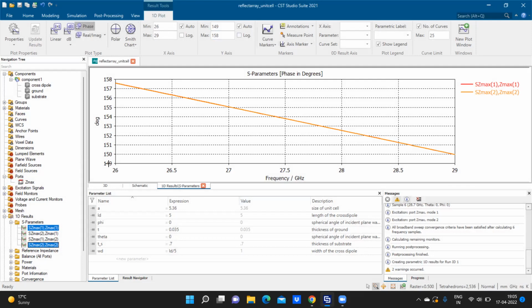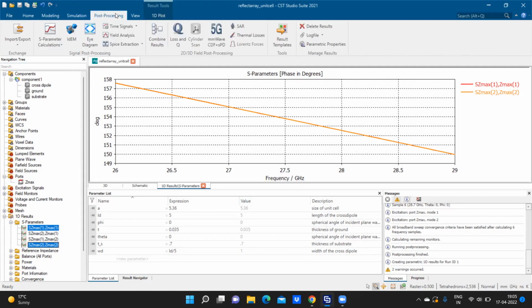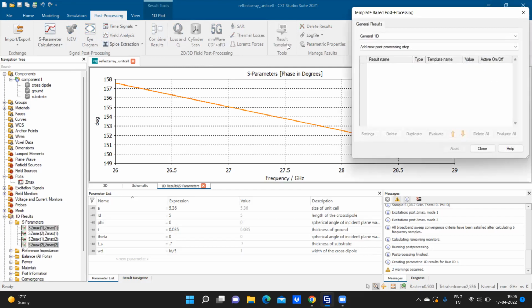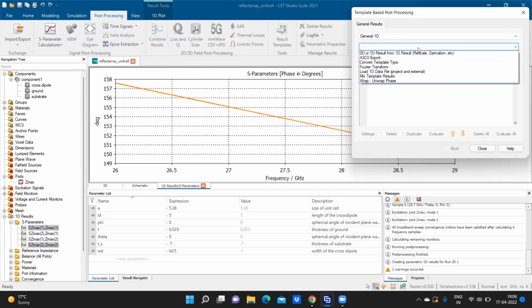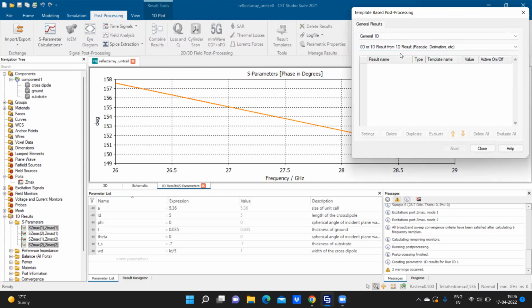Post-processing, on the bottom, top tab. Go to result templates. Go right, for iron on the left. Here, general 1D. And at the bottom, 0D or 1D results. You click on that.